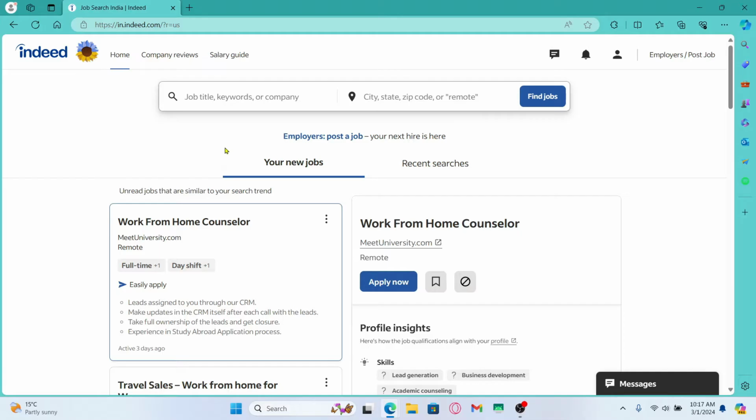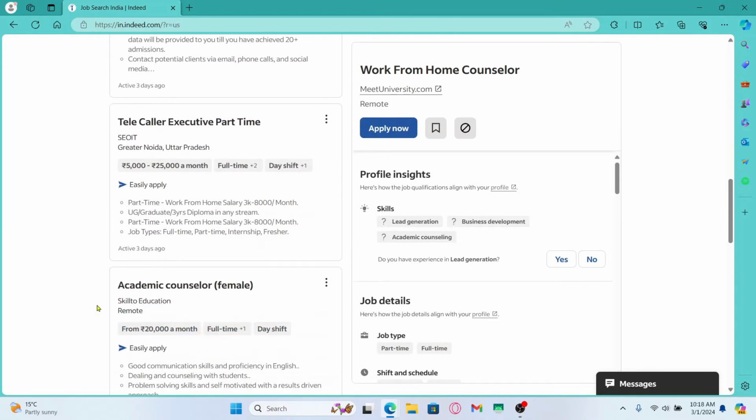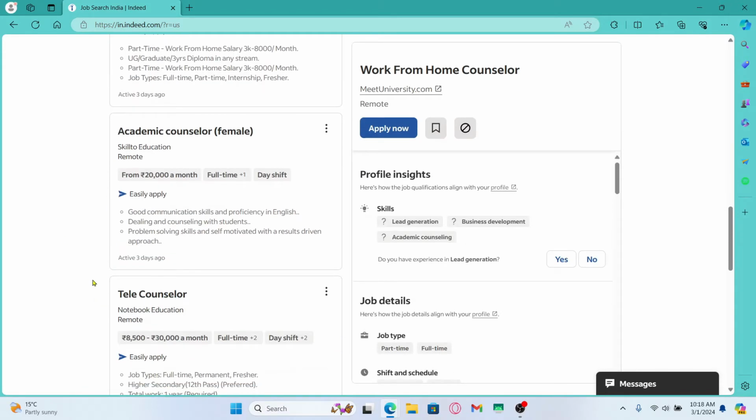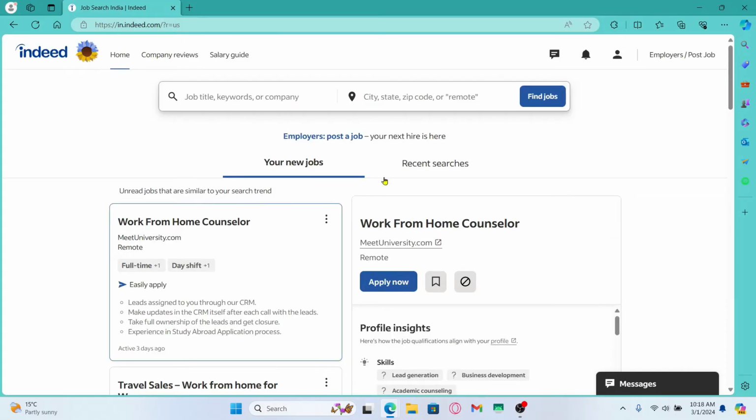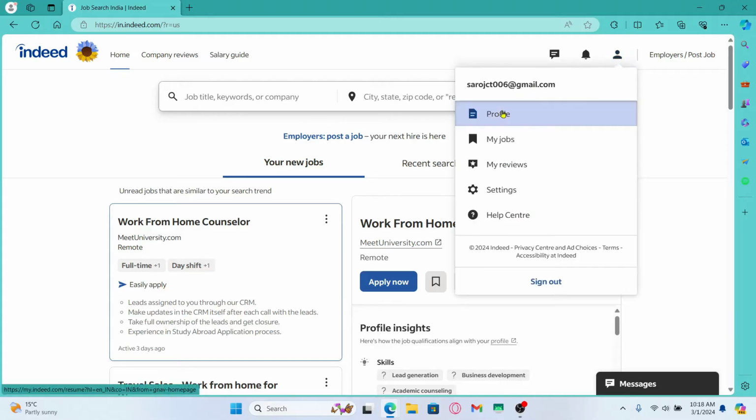Now from the home page, if you haven't logged into your account already, go ahead and log in using your credentials. After logging into your account, you will see the various different jobs that are appropriate and available for your profile. Now, if you wish to find the link to your profile that you can share to someone else, then click on your profile icon at the top right corner and then click on Profiles.